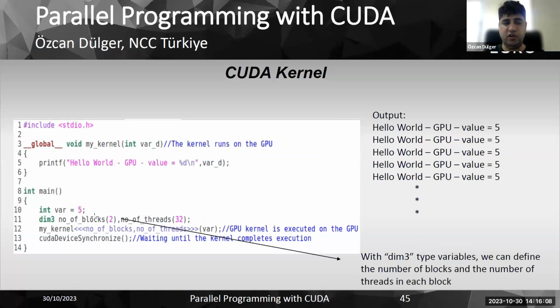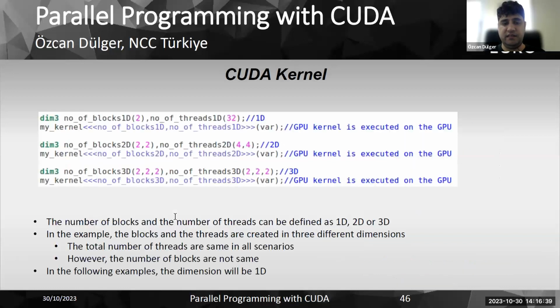We can also use built-in variables here with the type dim3. This is a special type on the GPU. This represents the number of blocks and the number of threads in the blocks. And we use these variables here in our kernel. Still we get the same result here.